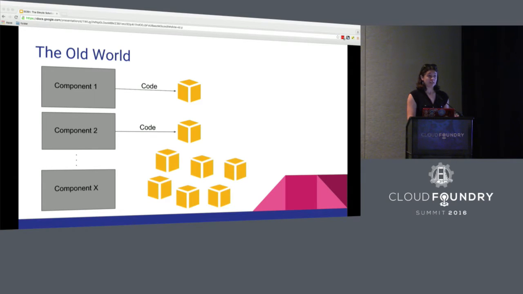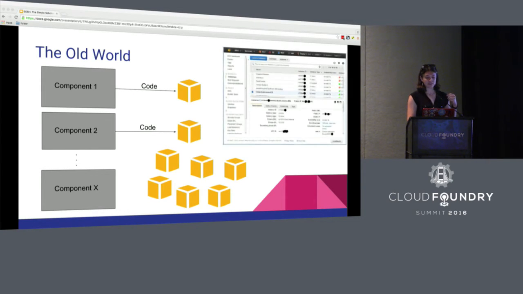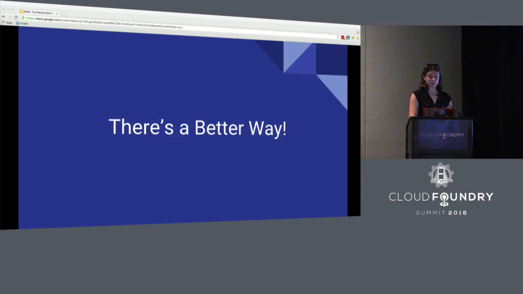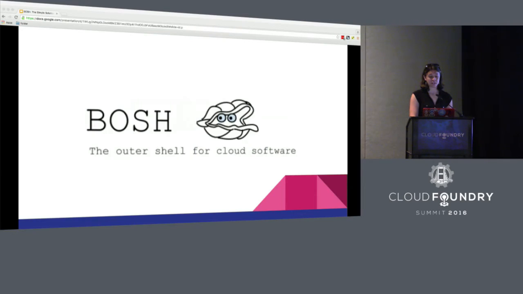And then when you have to manage that, say if you were using AWS, you have to go in and look at this lovely page here in EC2 instances. You have to use S3, you have to use the AWS CLI, and it's just a big pain in the butt. I've had to use it myself, and I hate it, and I'd much rather use something else. That something else, I'm sure you could already guess, is BOSH.